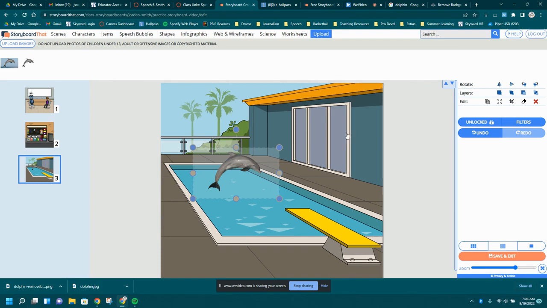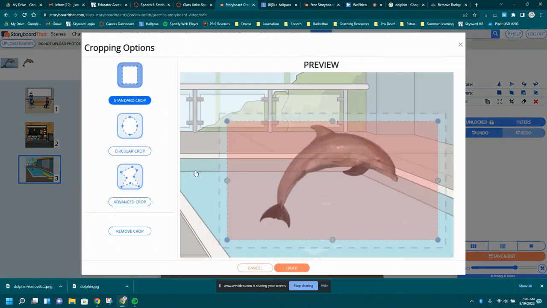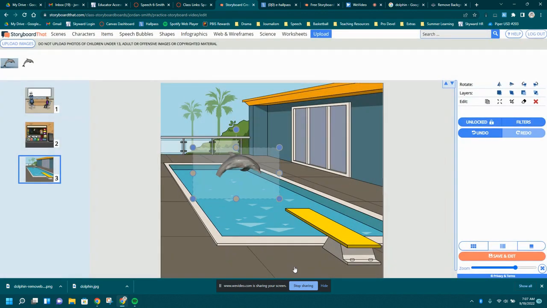And let's say that I want to make it look like he's coming out of the pool. I can crop him. And this time I'm going to do an advanced crop. That means I can kind of move the cropping around a little bit. And what this is going to make it look like is hopefully that he's coming up out of the water. Let's see if it, kind of not great, but you get the idea.